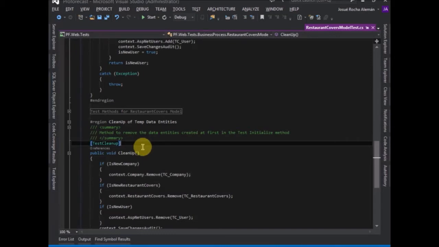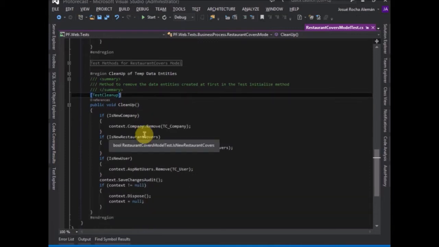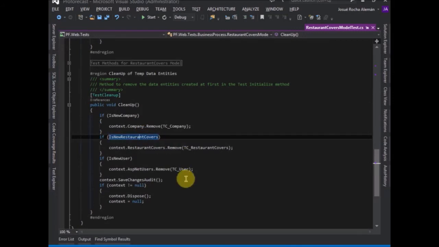The test cleanup is going to indicate to the Visual Studio environment, before you finish executing or building this test class, you need first to do this thing. What I'm going to do right there, with the flag that I had created and put in true, is say if the company flag was true, I'm going to remove that object from the database, and it's going to be the same for all the objects that I had created.